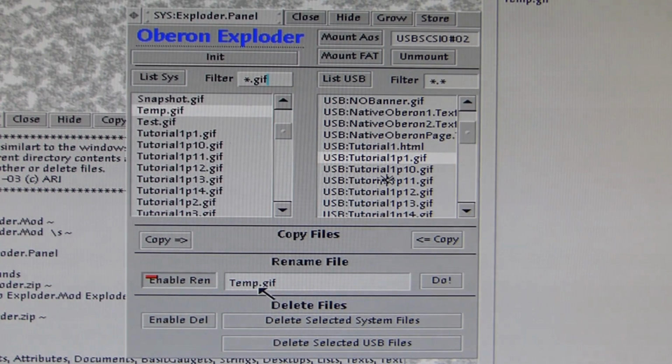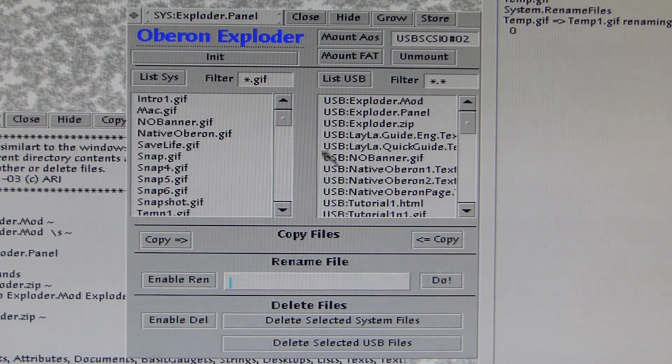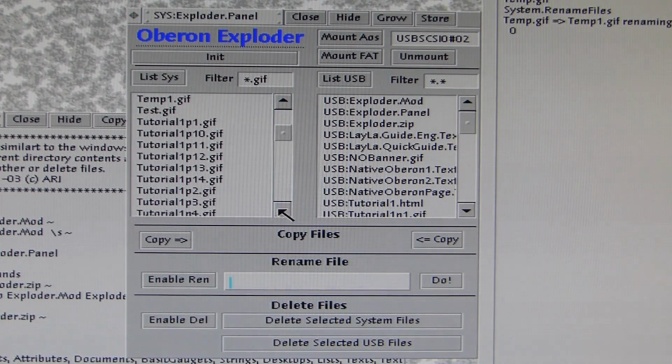So now let's rename it to temp1 GIF, and now I click on do, and now it's renamed, and we should see, hopefully, yes, temp1 GIF. You can see it was renamed. You can work the other way around on this side, of course, but I won't show you this for now because this is exactly the same functionality.